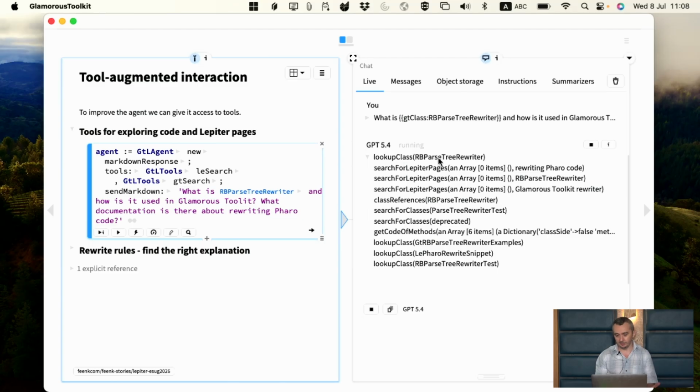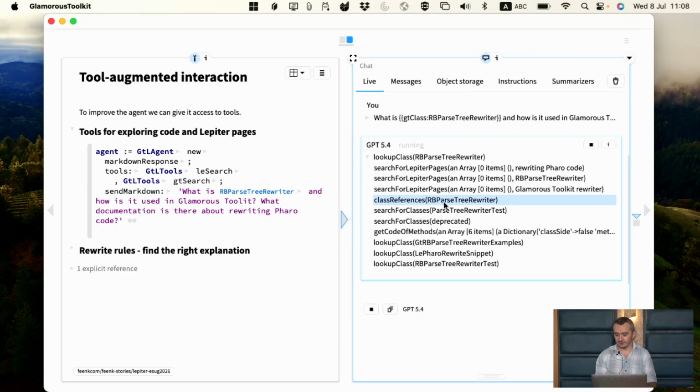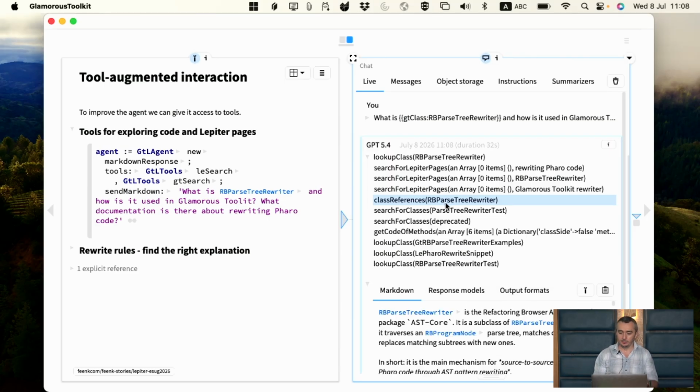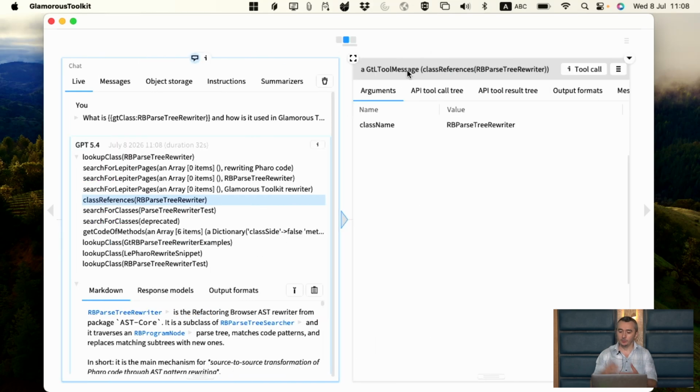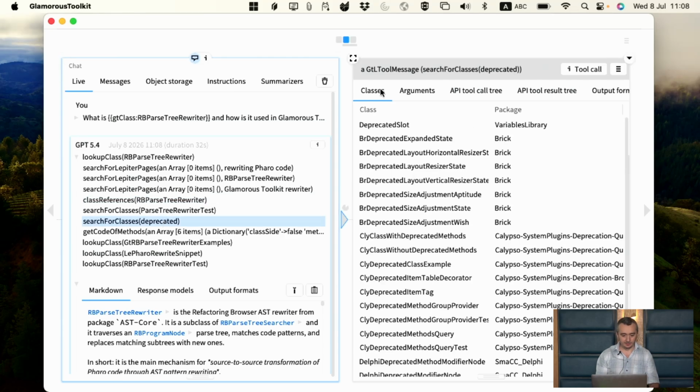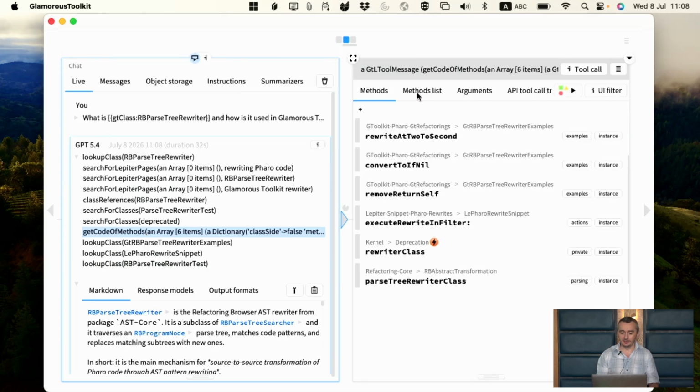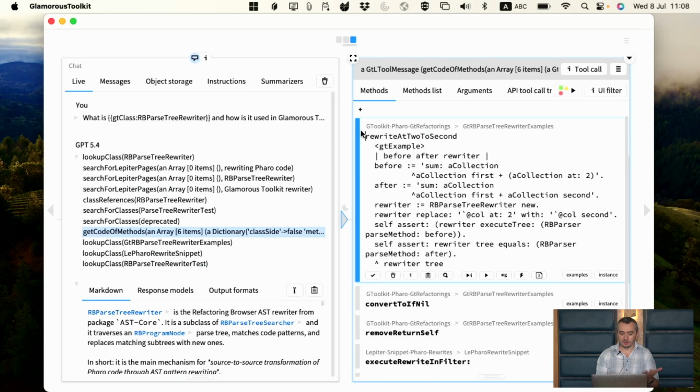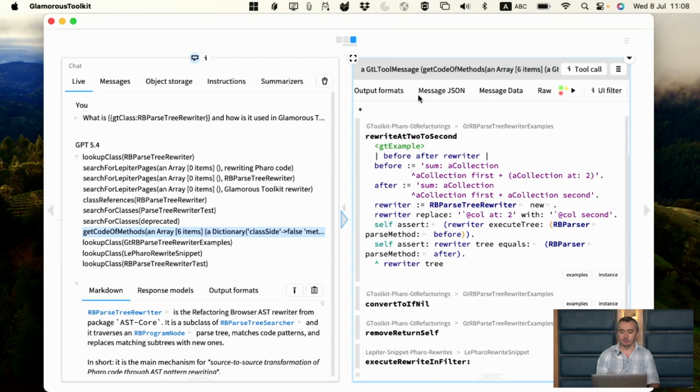It searched for this class first. It searched for some Lepeter pages. It searched for references to this class, RB parse tree rewriter. And if you want to see what it returned, we can inspect it, and now we get a tool message. For example, this didn't return anything, this returned... it searched for deprecated for some reason, then it decided to get the code of this method, which was this.